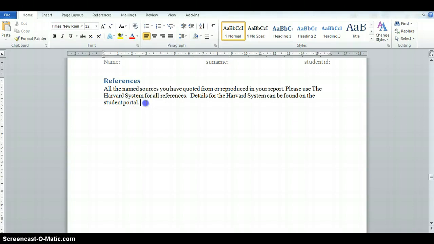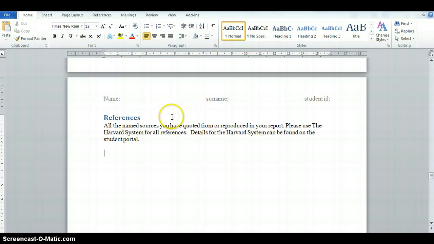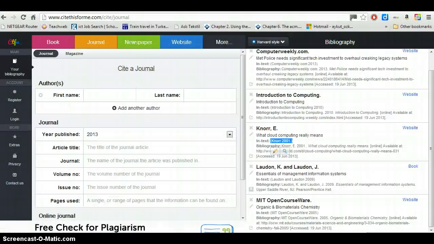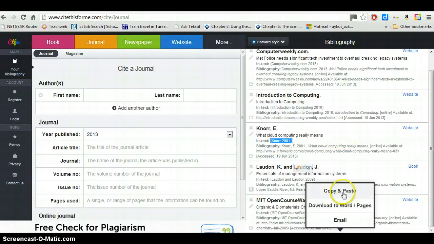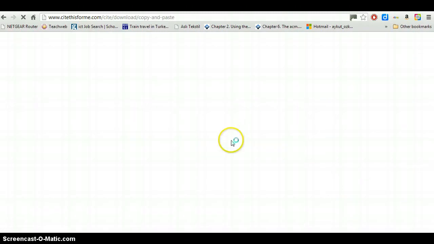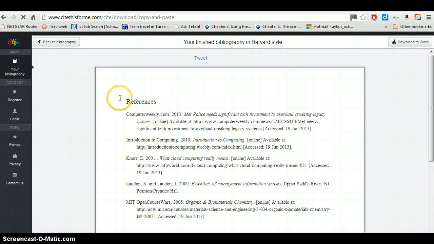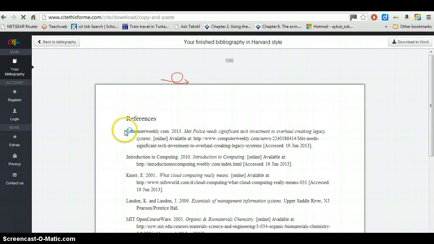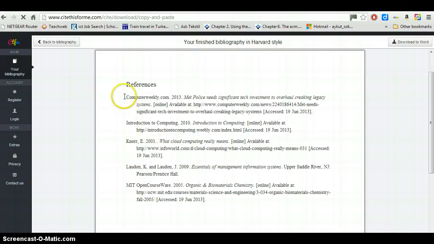So how do I get all those references in here? Once I have finished writing my report, I can simply go back to Cite This For Me and download. Okay, here we go, I just clicked on download. I have the options to copy, email it to myself, or download it as a Word document. I will just copy and paste, that's the quickest option right now, and I'm just going to copy the references. I just need to select all of them and then copy them.